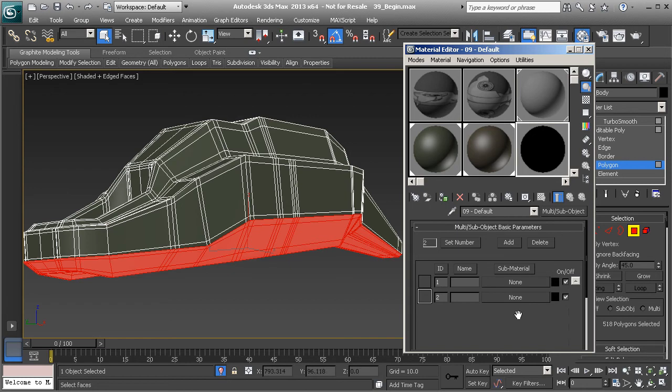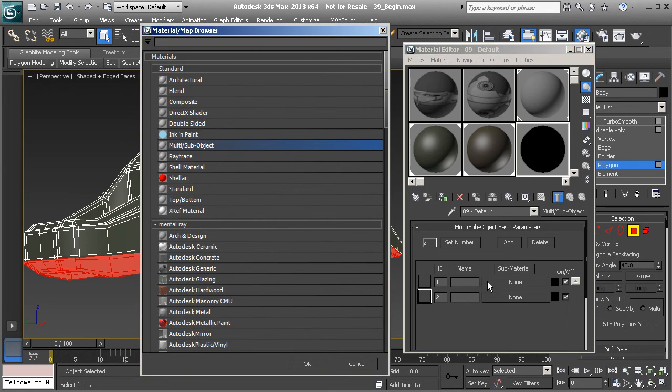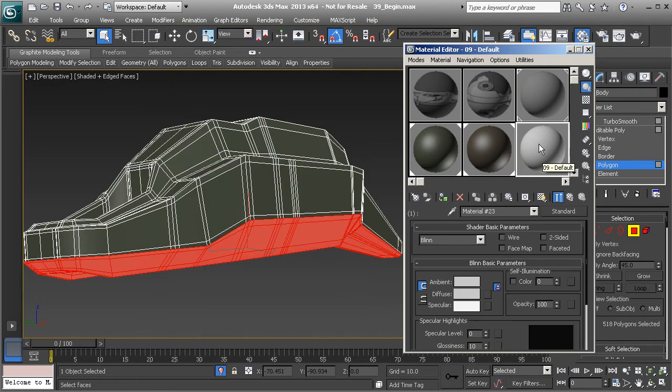Now, the next thing that you'll need to know is the ID number. So the first one is set to 1, while the second is set to 2. So on this first material, we're going to use the existing materials that we have here. Now, if you click on None, you can create a brand new material just like this. Okay, so just like we did before, you'll see that it has now gone into the standard parameters here.